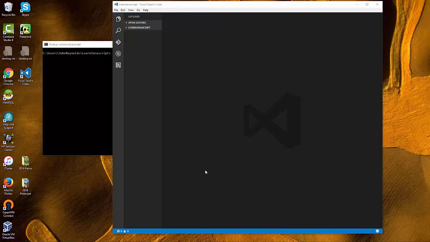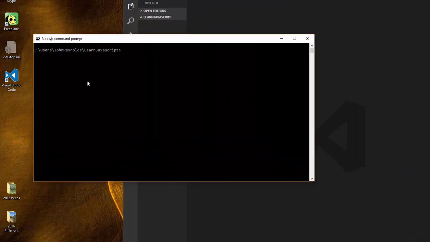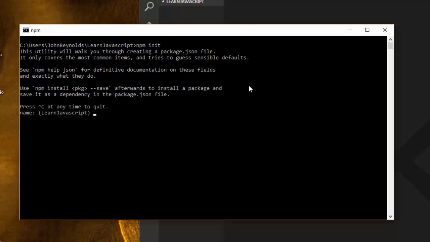Okay, so now I have Visual Studio Code installed and I have Node installed, and now I want to configure my directory so that I can use Node and NPM to create my applications. So I go back to my command script, and in the Learn JavaScript directory, I type in npm init. This is going to create a special configuration file for me called package.json, and it's going to initialize the folders that I'm going to need to successfully use npm and create my projects.